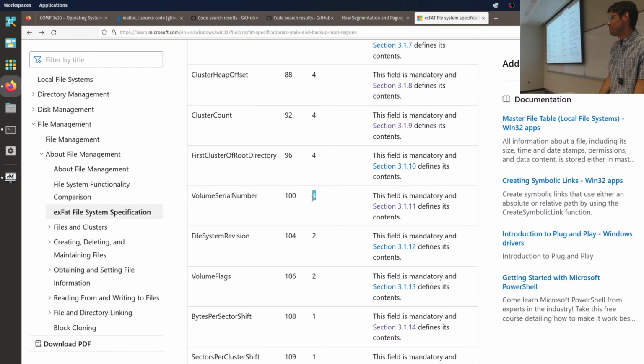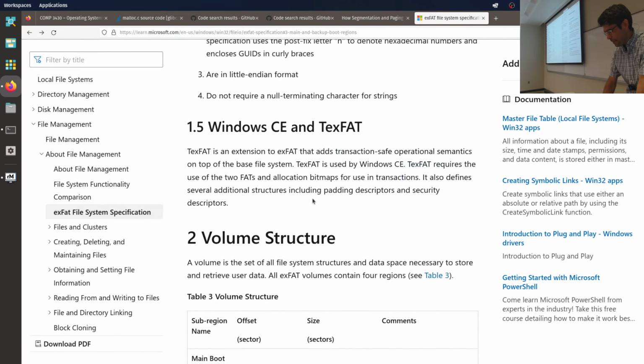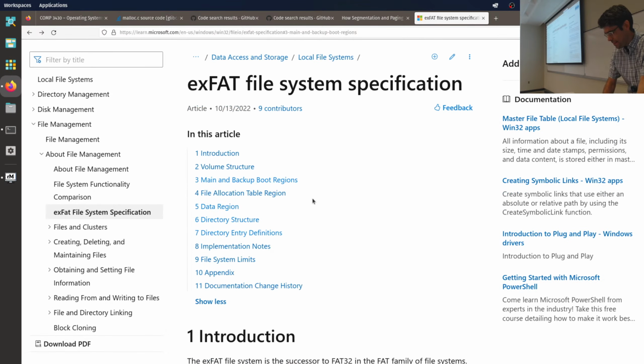Generally okay with it? For the stream extension, the no fat chain, that would mean there's no, there isn't any, so we don't need to check the FAT?